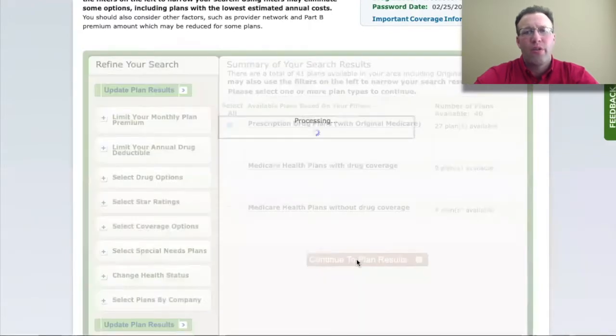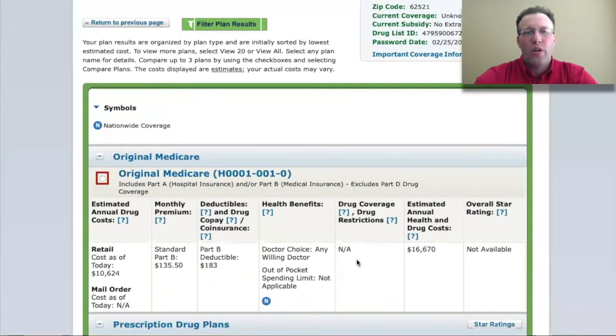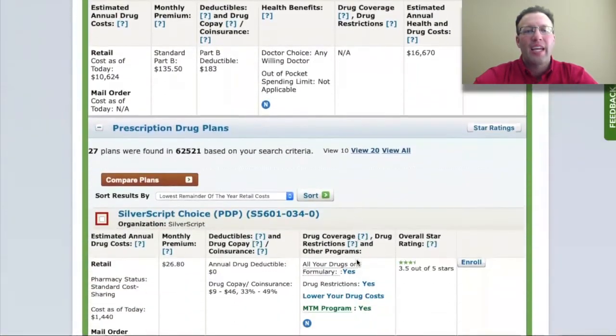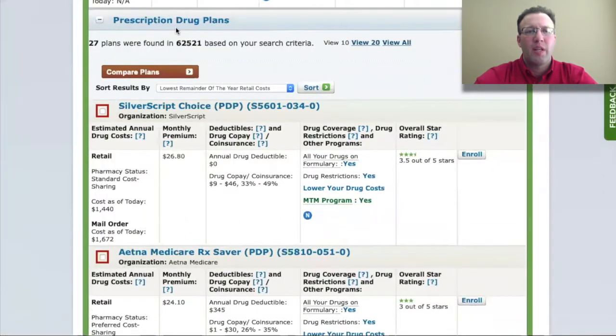Now here is the cool thing. All 27 plans are in order according to cost. I have to scroll down past original Medicare and get to the part where it says prescription drug plans, and it says 27 plans were found in my zip code. I'm viewing the top 10.